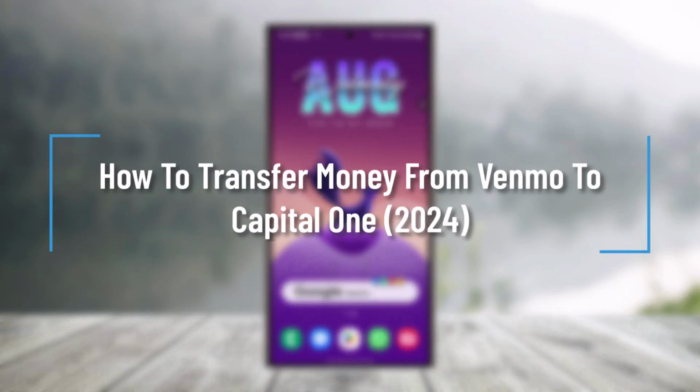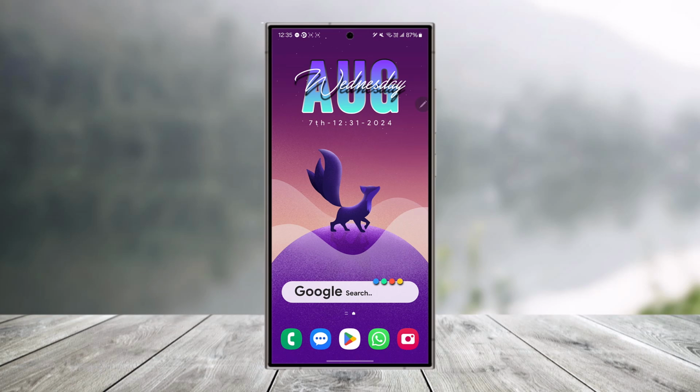How to transfer money from Venmo to Capital One. So if you want to transfer money from Venmo to Capital One, it is actually quite simple to do so. You can use the Venmo app to send money to a linked bank account.